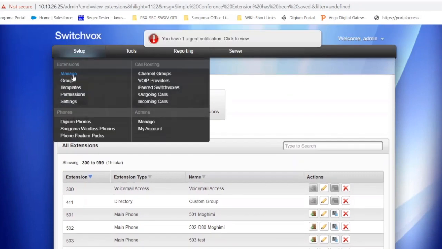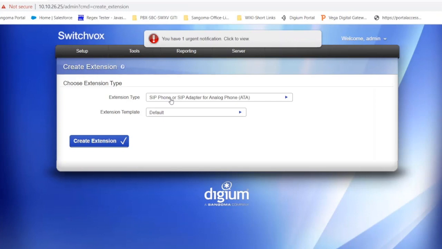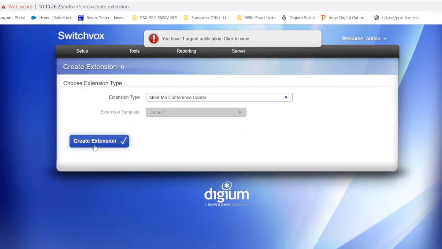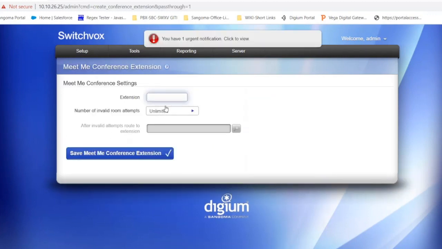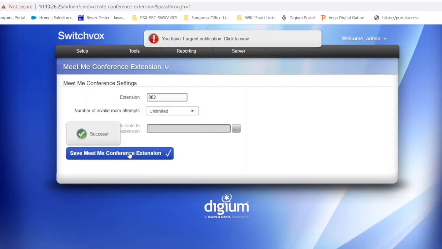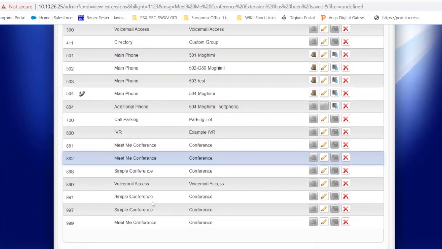To add a Meet Me conference, go to manage again, create a new extension, and this time the extension type would be Meet Me Conference Center. Create this extension and add a 3-digit number like 882. The number of invalid room attempts could be unlimited, or you have the option to limit it to 1 to 7 tries. Save your extension and it will show up as Meet Me Conference here.